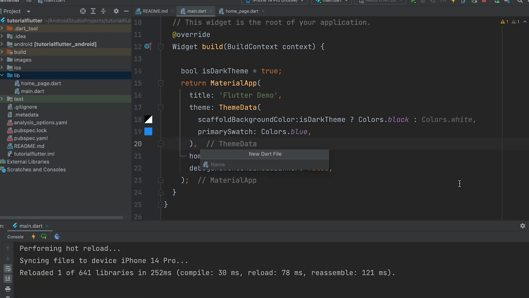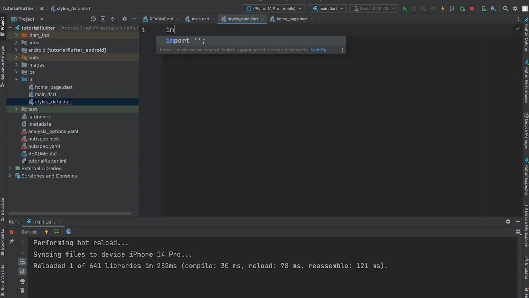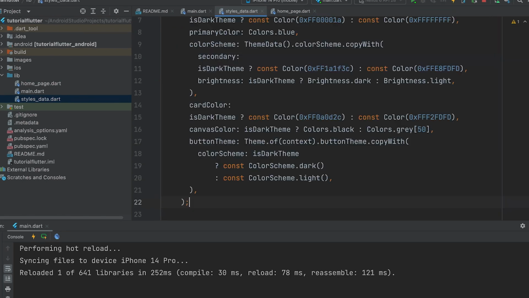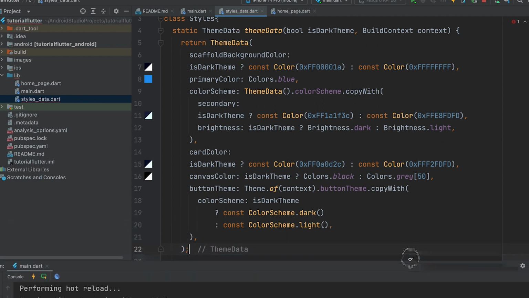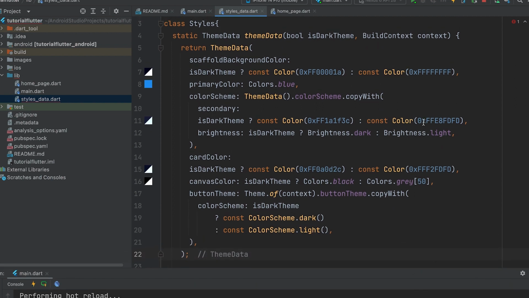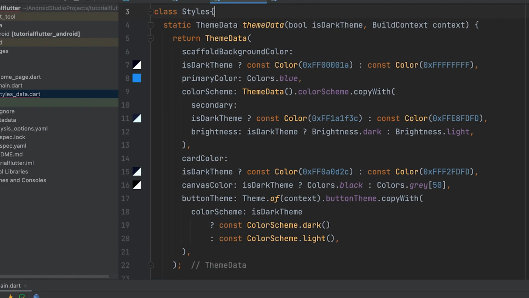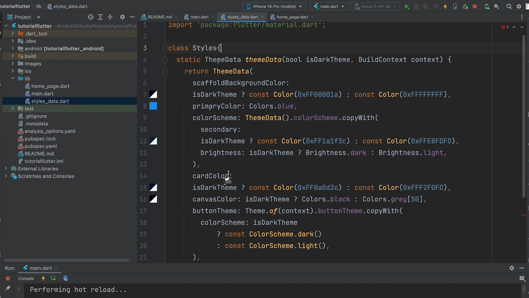So create a Dart file. File name: styles_data. Class Styles. Create a theme data function. Function name: themeData. Parameters: bool isDarkTheme and BuildContext context. Return ThemeData. Set all theme based on conditions.